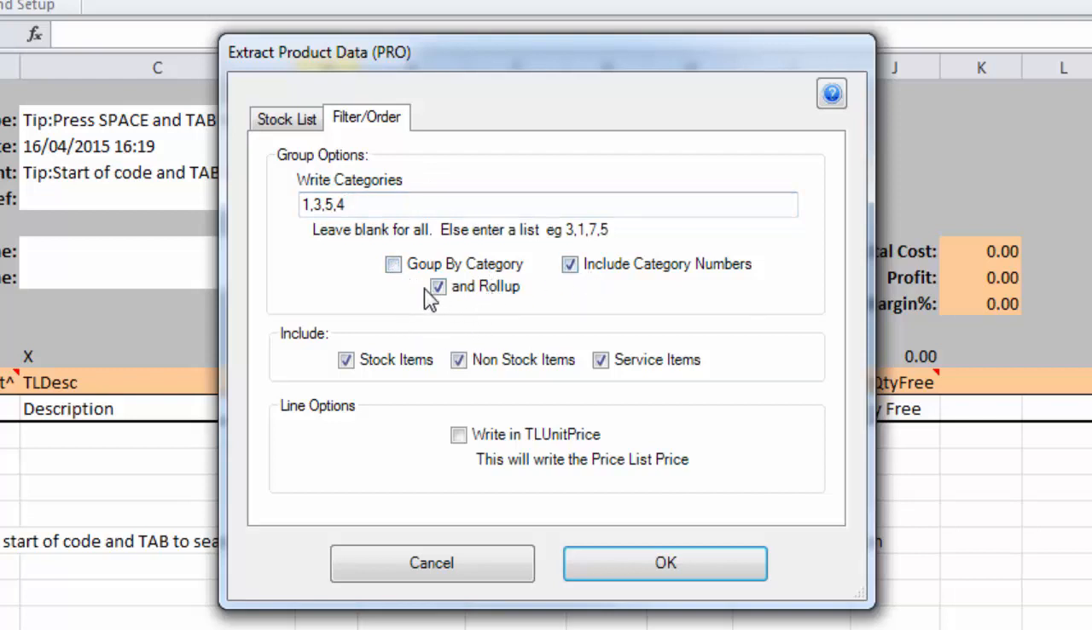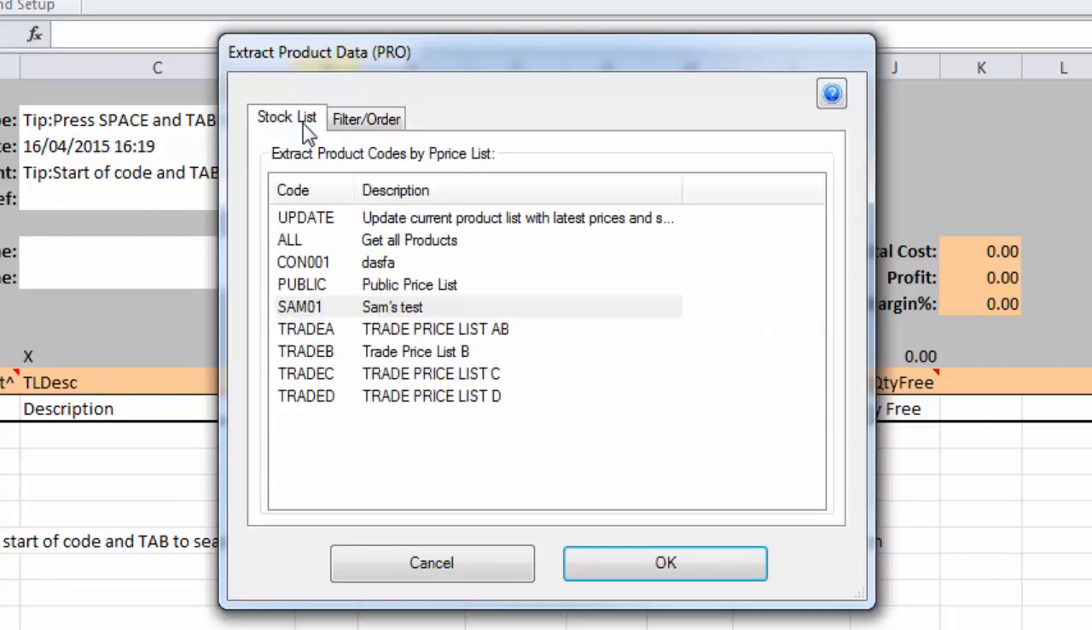I'll just take group by off. Include category numbers, that's fine. I can also say I don't want non-stock items, I don't want service items and all sorts of things like that. And I can say write in the unit price. Now, depending on the way I'm using it, I may or may not want to turn some of those options on. And also it's worth possibly pointing out that these options are saved on this PC, so next time I open it, it remembers all these options.